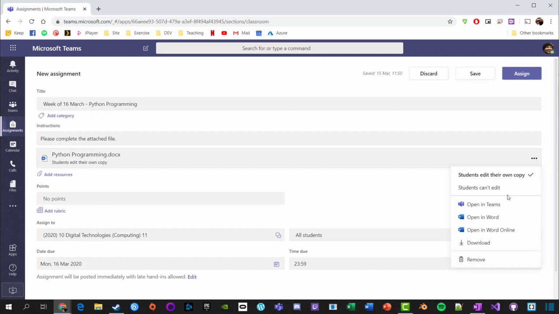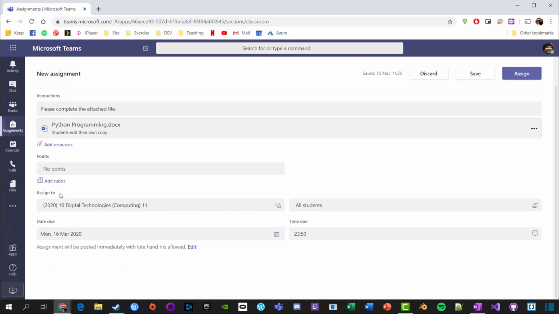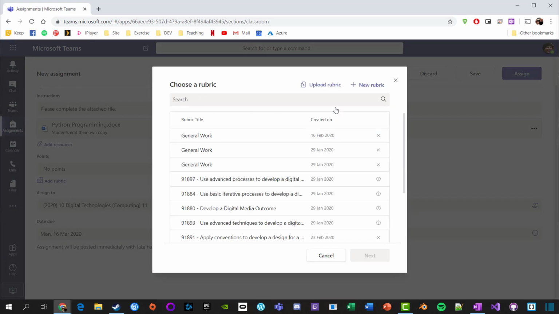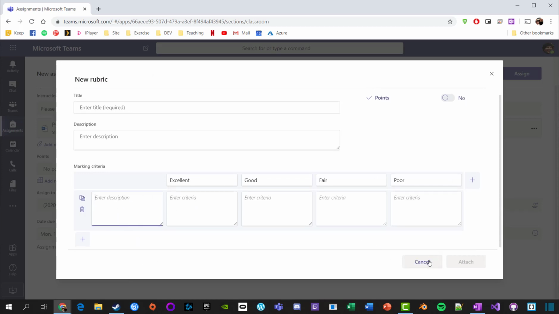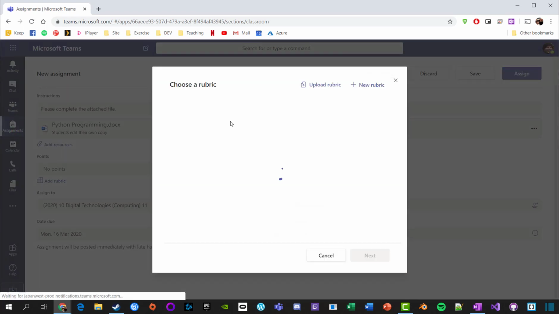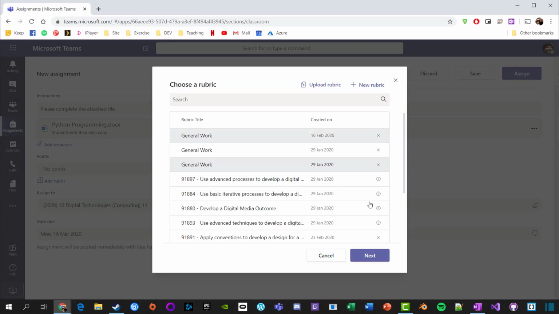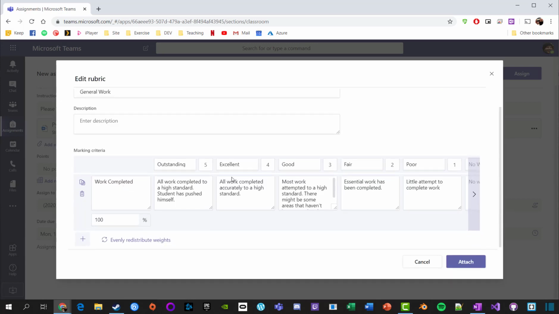We can change that to students can't edit, and that means they've only got reference material. I can actually go and edit this file as I need to. No points. If it's just something you're using as a tick and flick, don't leave any points. You can actually add rubrics, which can take a bit of time to set up. So if we go for a new one, you've got your different criteria, and you can add all those criteria in there. I'm actually going to attach a general work one that I've created, and it just gives me a few different sections.